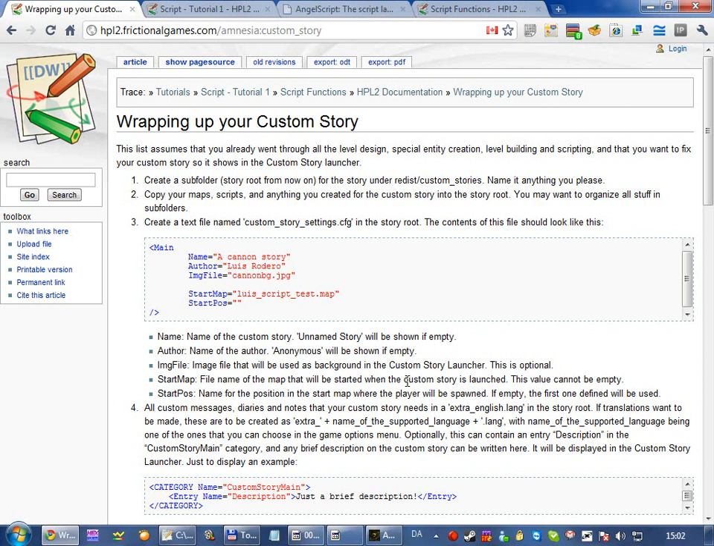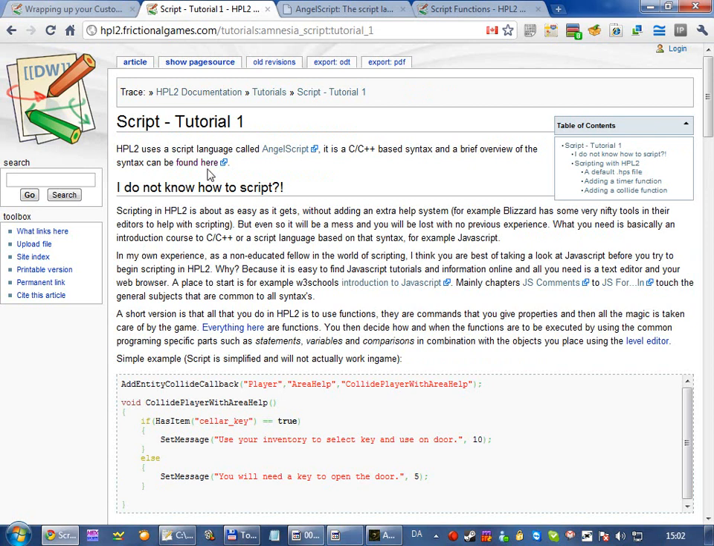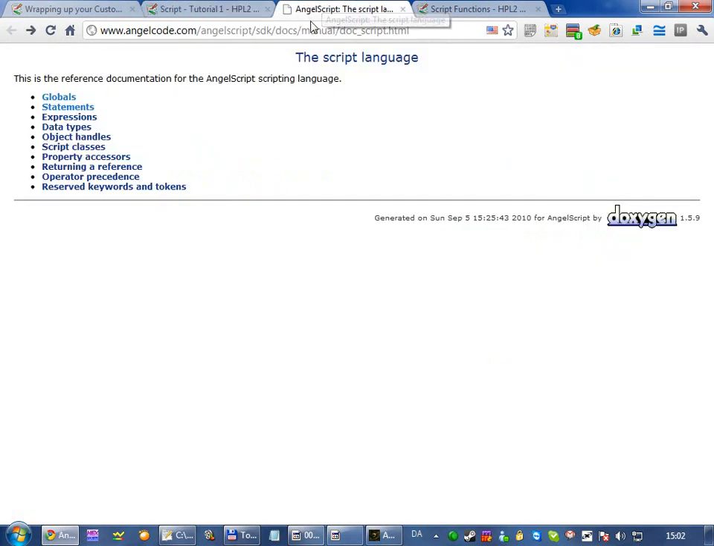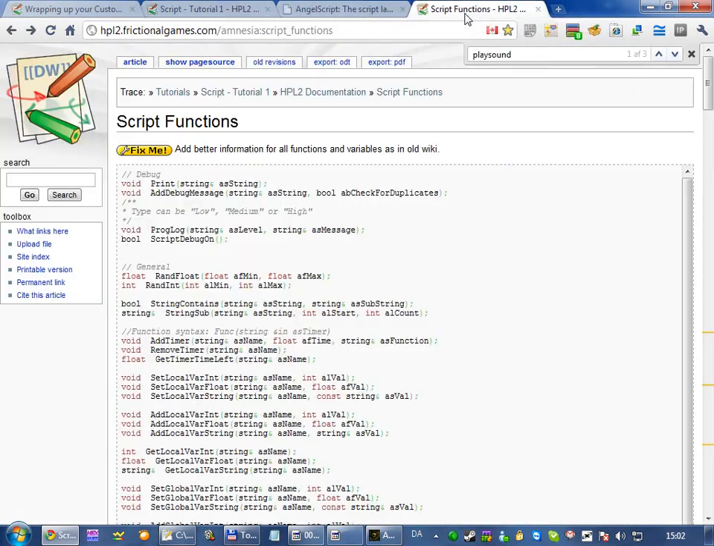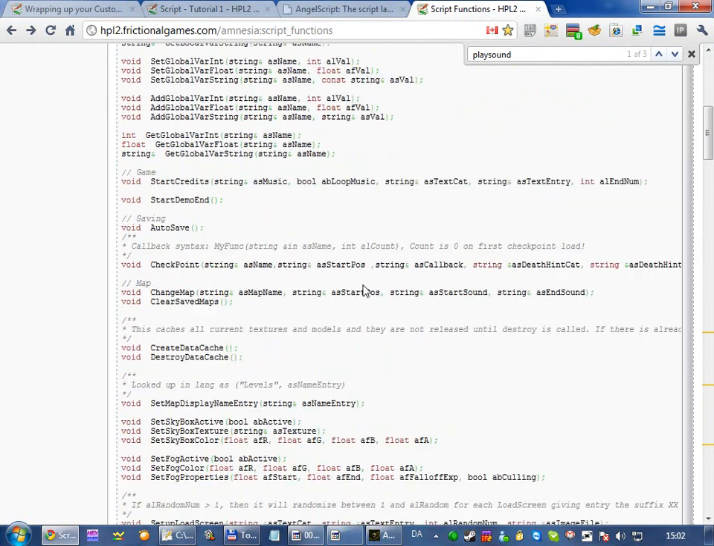And I assume that you've already set up your custom story and possibly even made a small map. If not, go read the wiki, the article called Wrapping Up Your Custom Story. And if you have no clue on scripting, go read the script tutorial and the AngelScript documentation. And then bookmark this page, script functions, which contains a list of all the functions available to you.